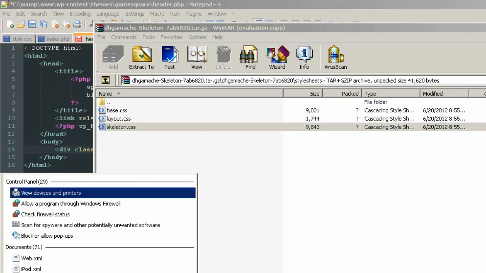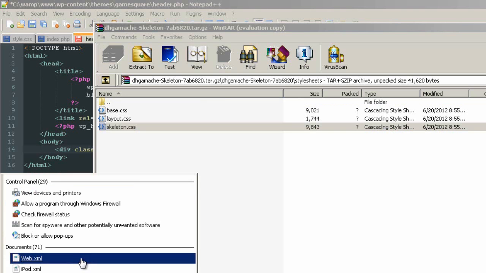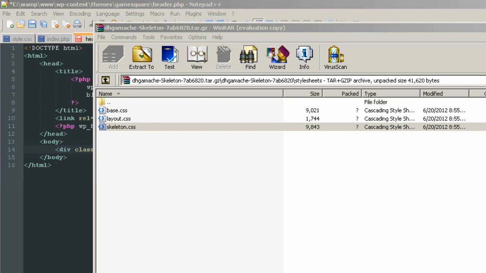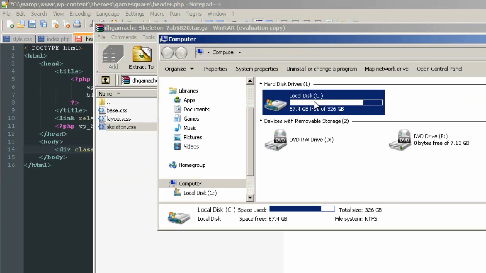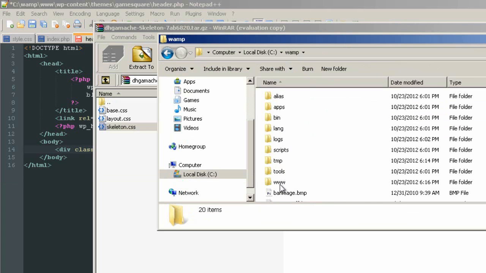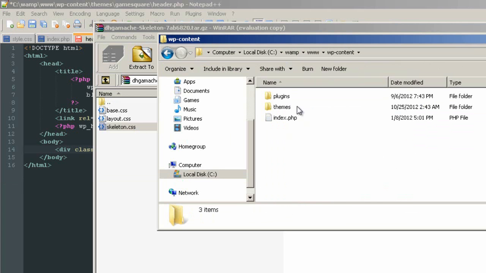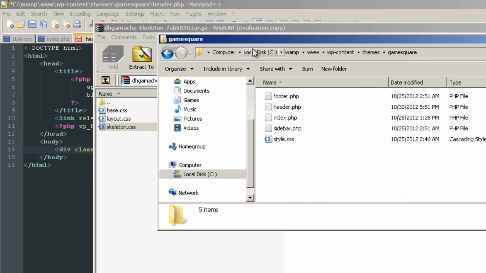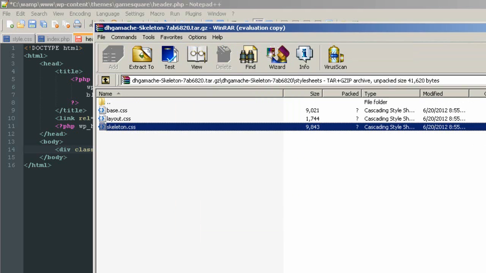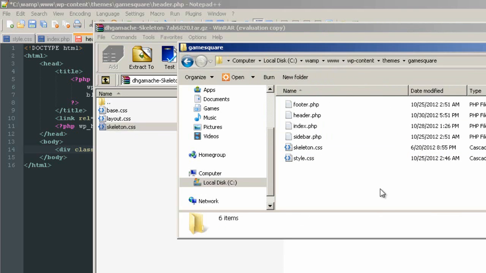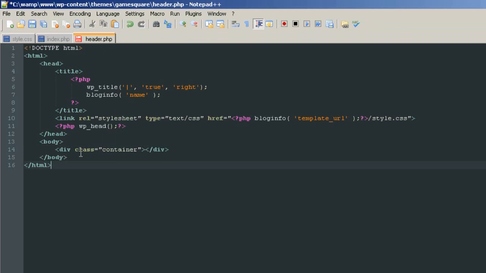Let's go to our www folder. Here in WAMP, www, content, themes, game square, we're going to drag this right inside that folder. And there we go. Now we have to link to that the exact same way we did this one.